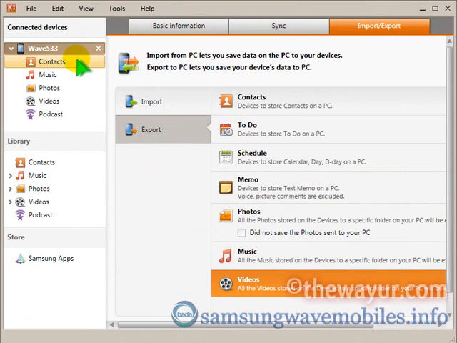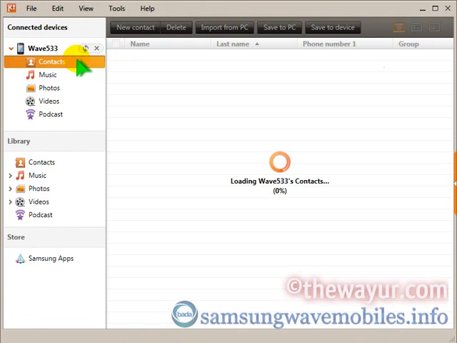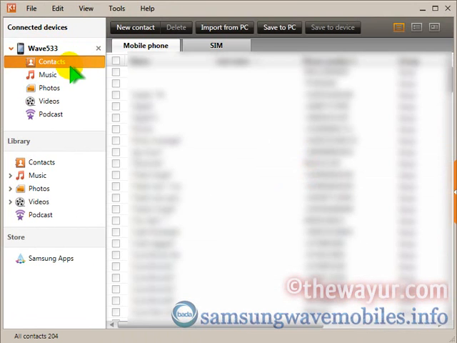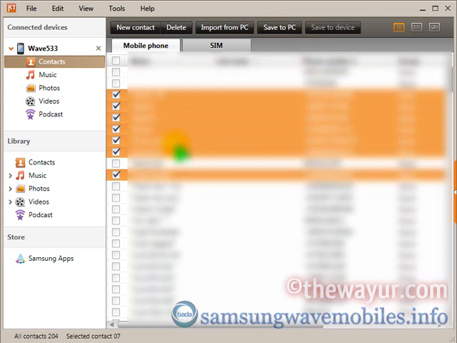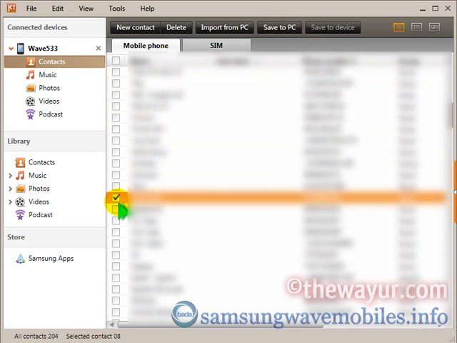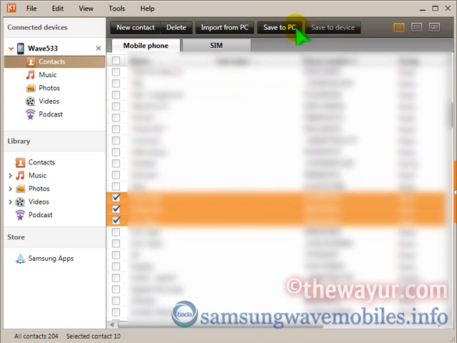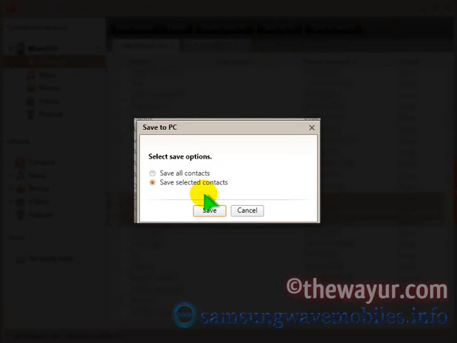You can also back up your selected contacts so that when you import it again, all the unwanted contacts are not loaded. Check those contacts which you want to back up and click on save to PC. Again the same procedure. It will ask you if you want to save all contacts or only the selected.